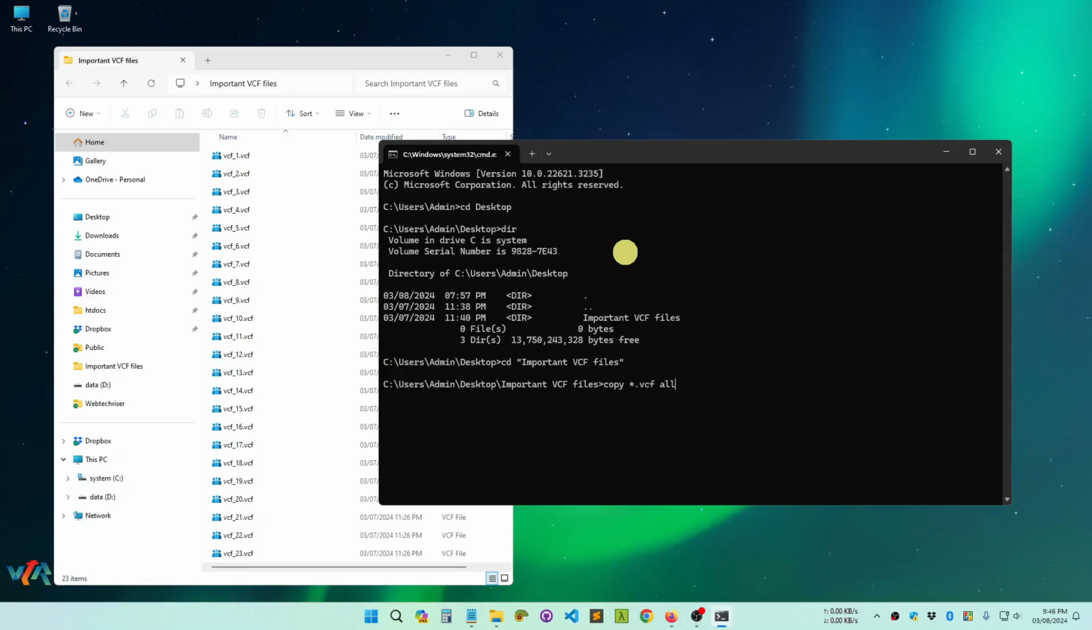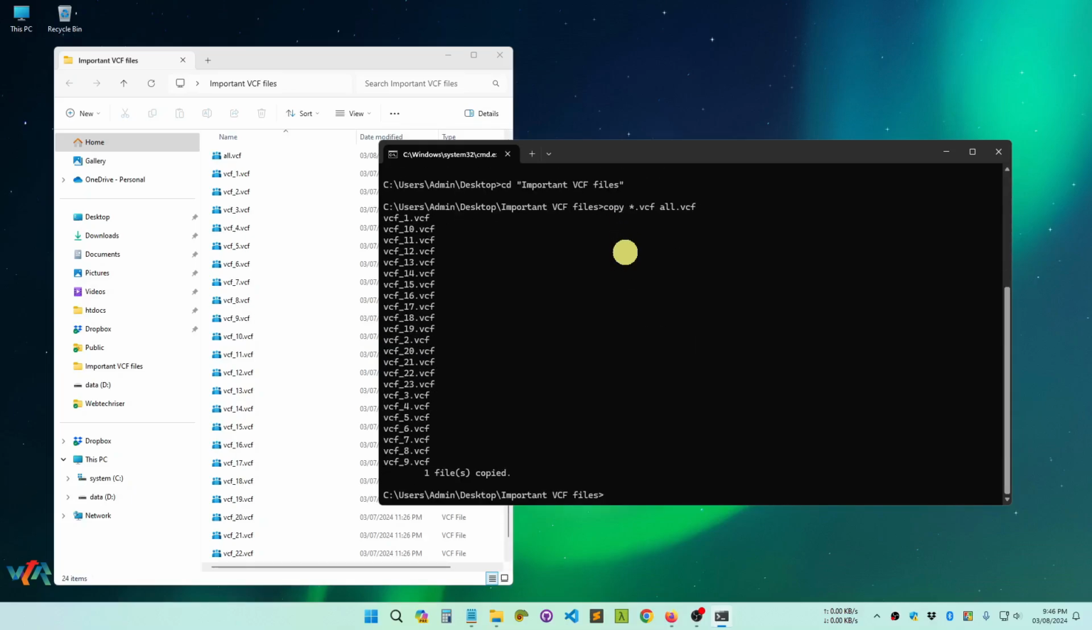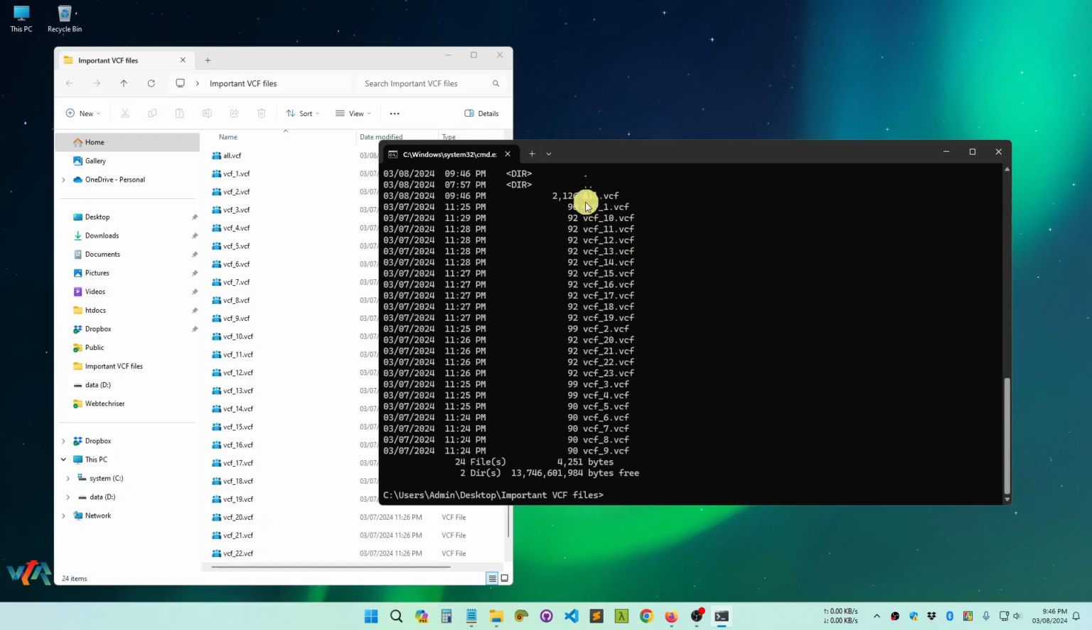start.vcf all.vcf. What it means is that I am telling Windows to copy all vCF files to a new file named all.vcf and hit the enter key. You see that this command will combine all the vCF files into one single file. Let's use the dir command to list the files to find the all.vcf file. You can see the all.vcf file is here.